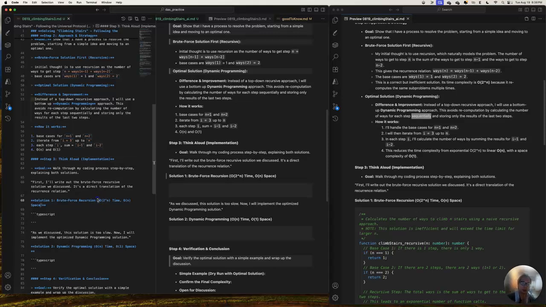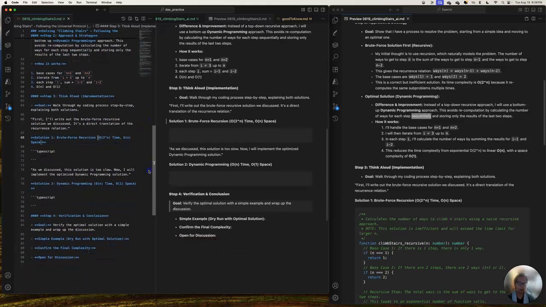Okay, the next step is think aloud. As I am studying, I will write down the brute force recursive solution that we discussed. It's a direct translation of the recurrence relationship. Solution number 1: brute force recursion, O(2^n) time and O(n) space.